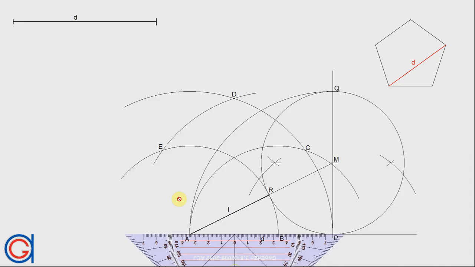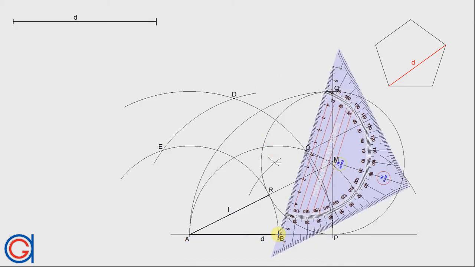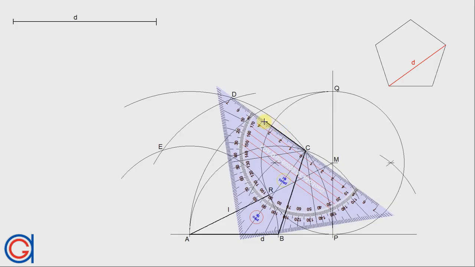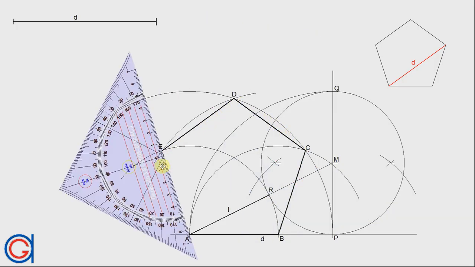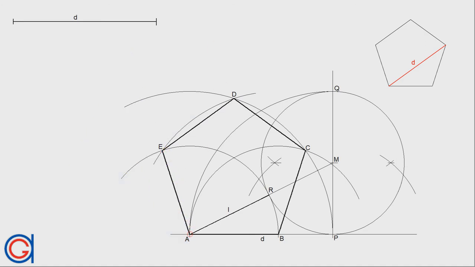So now that we have all the vertices, the final step is to join them using a thicker line. From A to B, seen here. Now from B to C, from C to D, from D to E, and finally we will complete the pentagon, our regular pentagon, joining vertex E to A. So here you have a regular pentagon given its diagonal D.